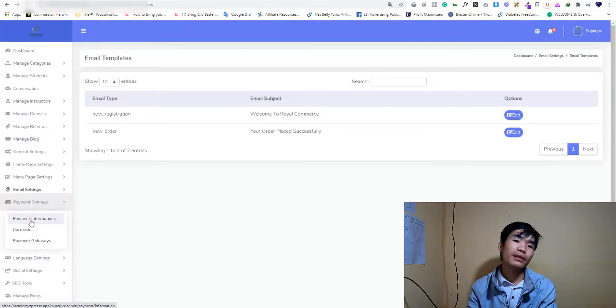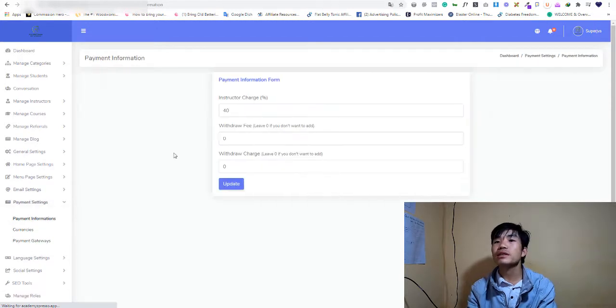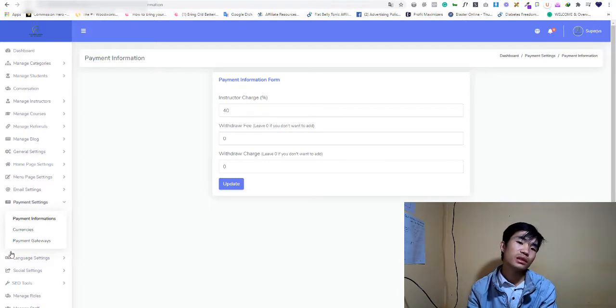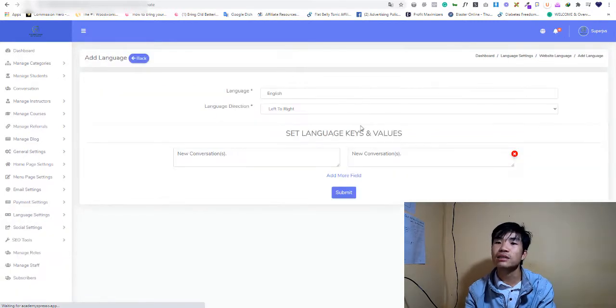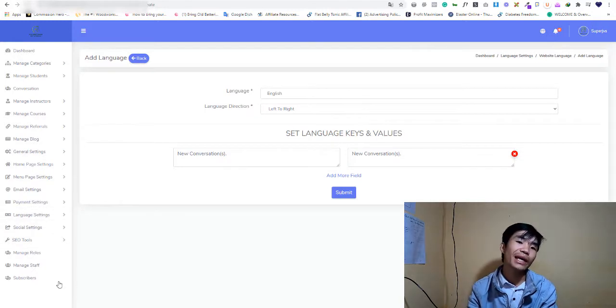And this payment, I love it. So the payment here is where you can charge your student. Okay, and this is the language. You can add language over here. You can add how many languages you want over here. You click on here and add a new language that you like.